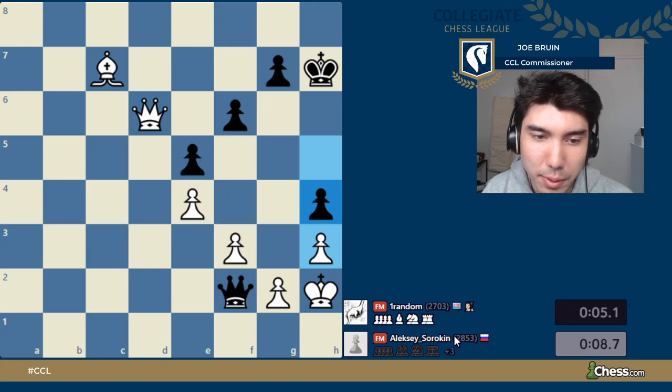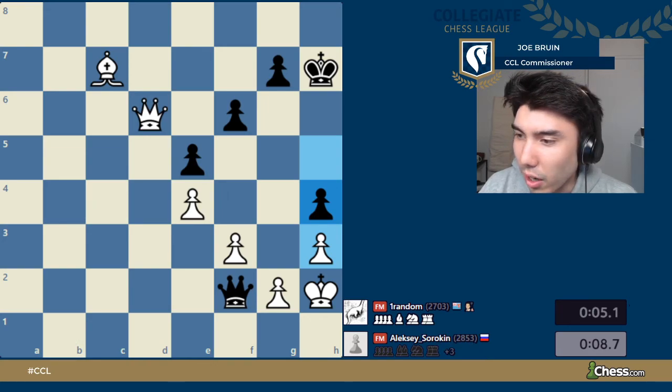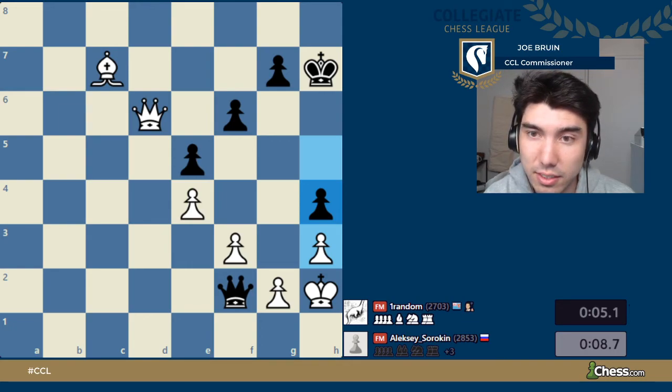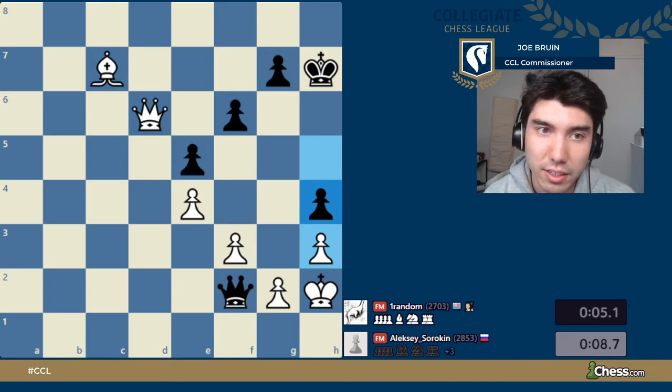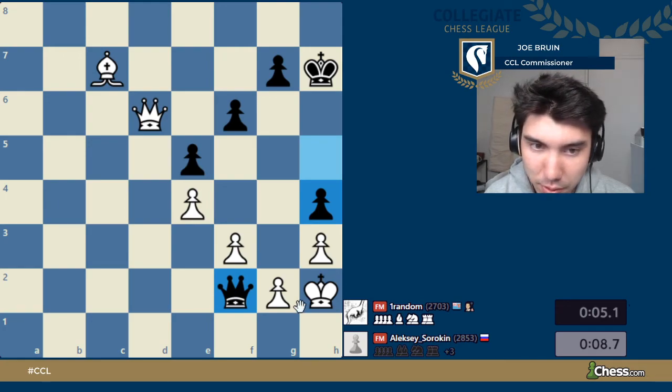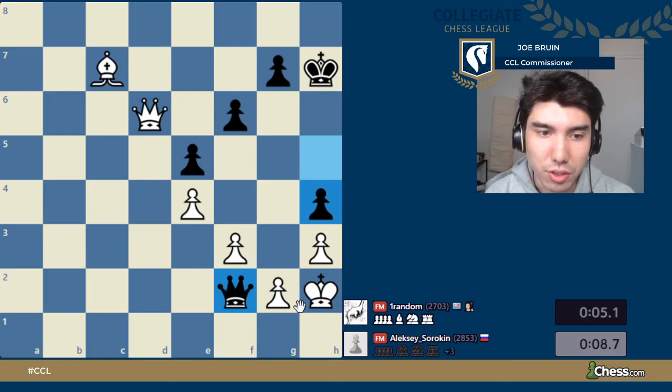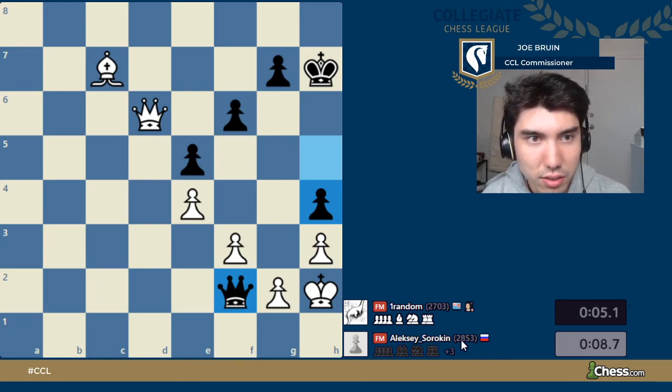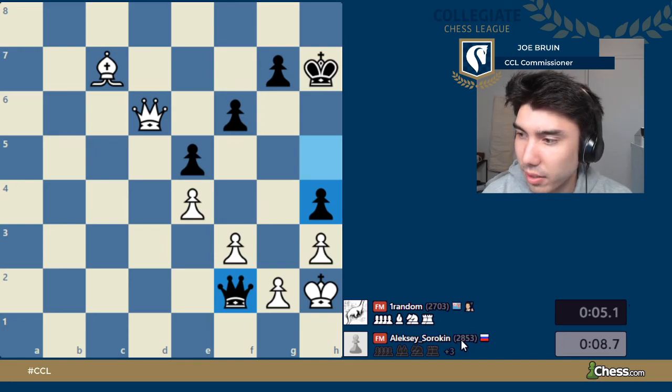Sorokin is GM. I mean, yeah, 2853. Wow. So are they just missing some norms? I suspect, if they're 2550 FIDE. So yeah, Aaron Jacobson here getting the perpetual at the end, but probably pretty happy with this result. Especially if this player is grandmaster level.